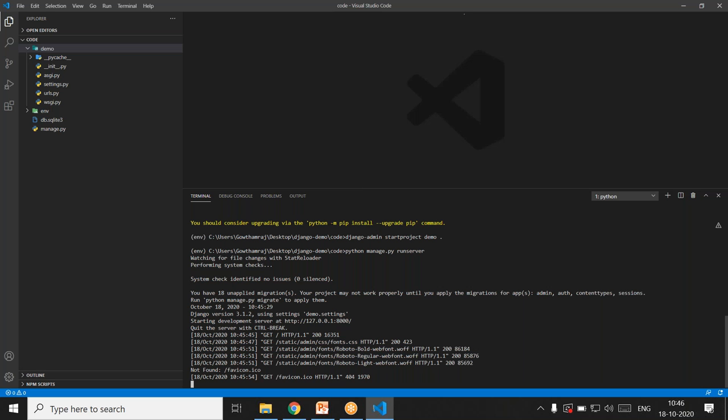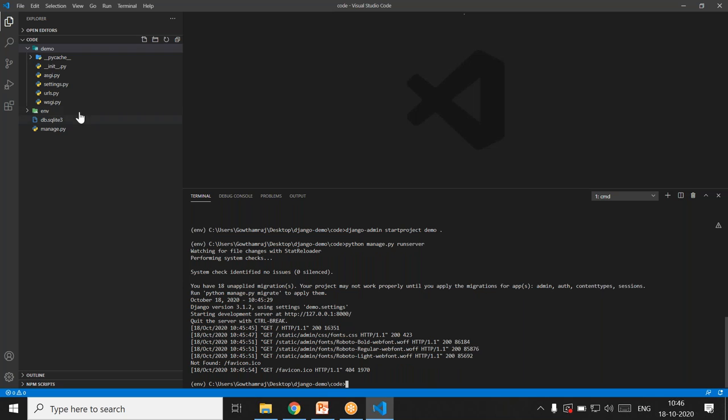So let's stop the server, and I'll explain what these folders are. This manage.py is used to manage your whole project and also to create local servers. Here we ran python manage.py runserver, so it created a local server, which was running on port 8000. And we can also create apps using this manage.py.